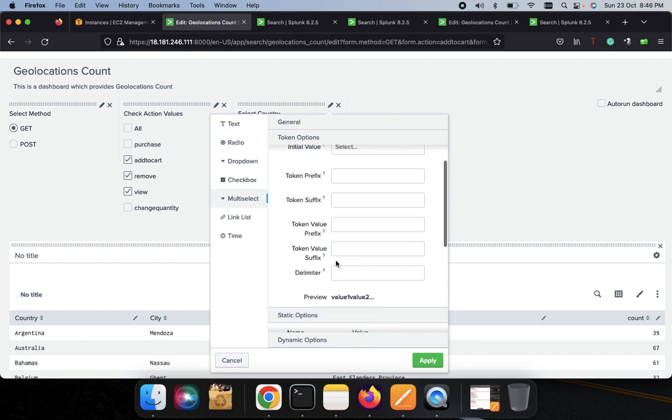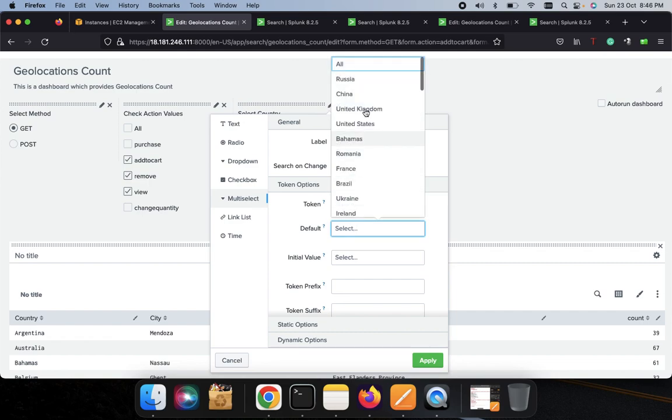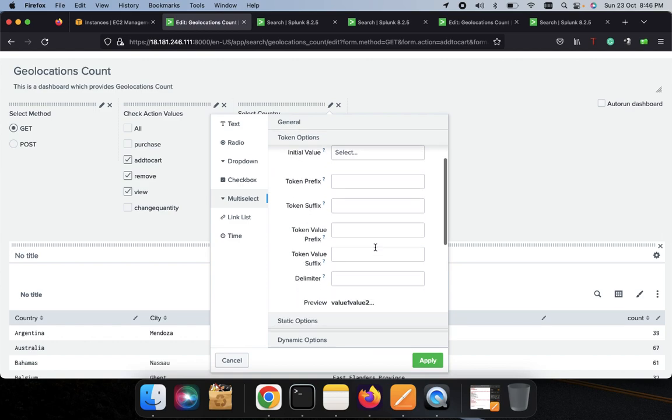Okay, so now if you come over here, the token value we have given as country, and the default value we will be selecting as all. And again, as we have selected the default value, there is no need to select the initial value.